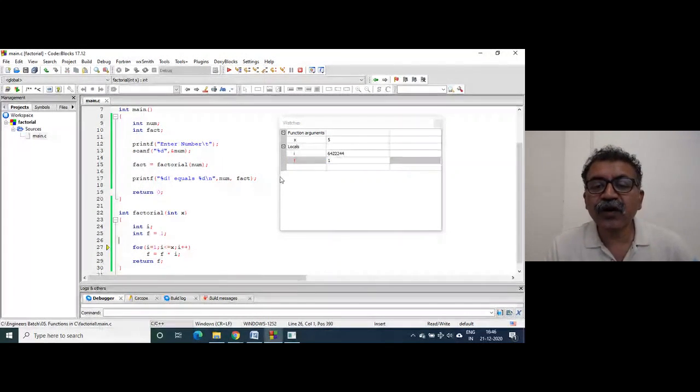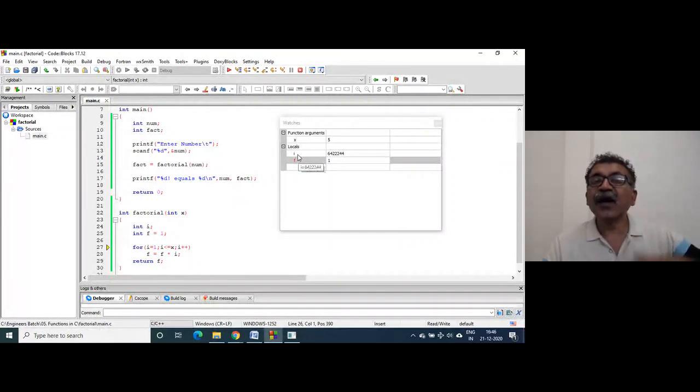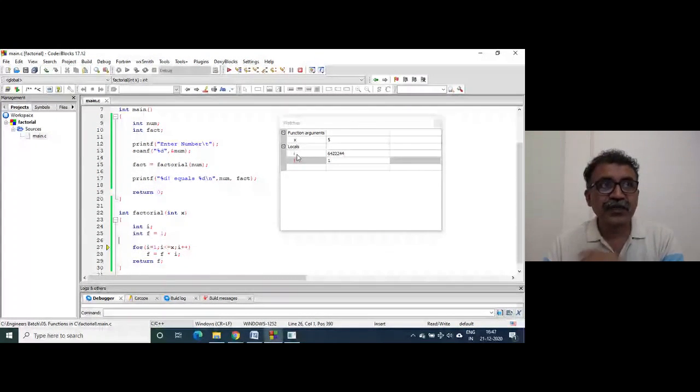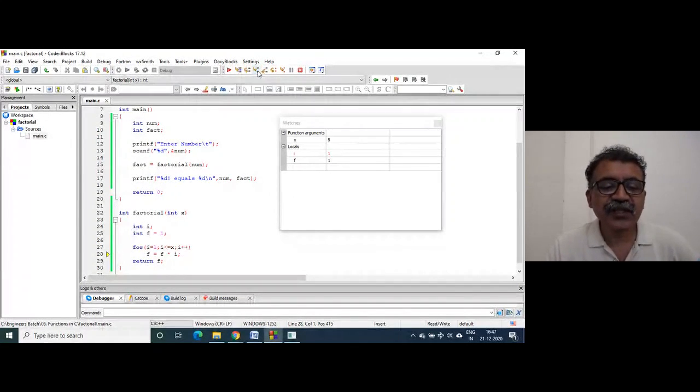You can check how the values of f and i are getting changed for each iteration of the loop. The value of i will become 1 first. So I will step into. Now the value of i is 1, f is 1. So f into i, that is 1 into 1. The value of f will be again 1. There is nothing big in that.